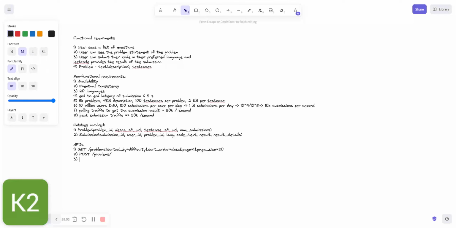Now the third is basically we want to see the problem description of a particular problem. For that we'll have GET problems slash whatever the problem ID is. If it was 123, then it will look like 123. So this will basically provide all the details of a problem, and of course we won't be providing the test cases in this endpoint, but yeah.